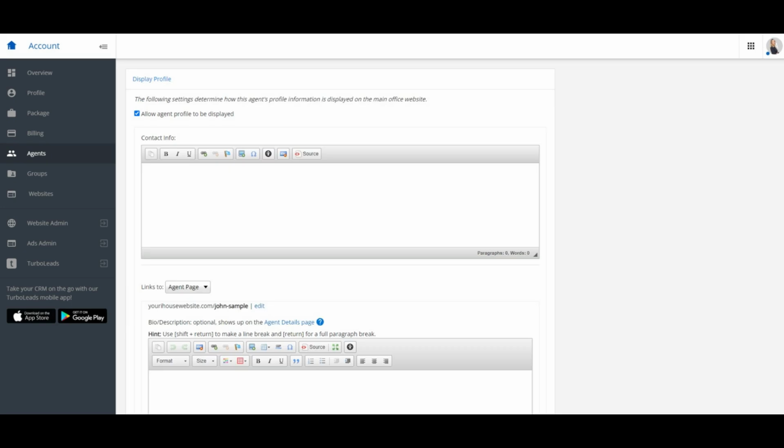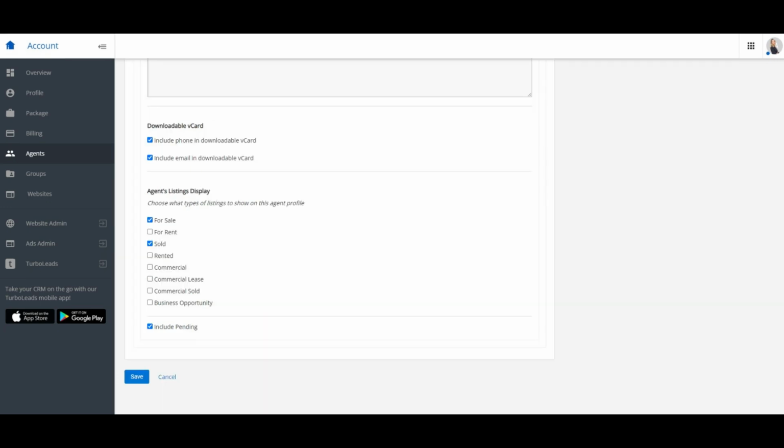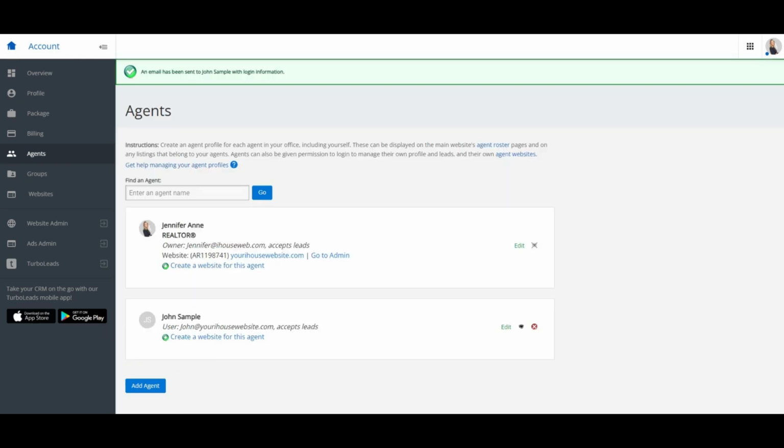Below this is their display profile. This is the information that will display for the agent in an agent roster. You can write in contact information, a custom URL, biography, as well as choose what type of listings will show on the agent profile if desired. When you're done, click Save.